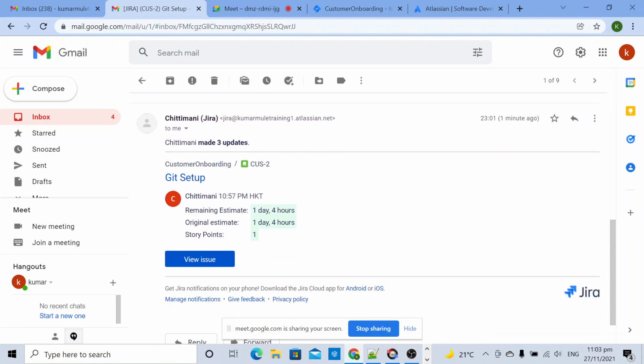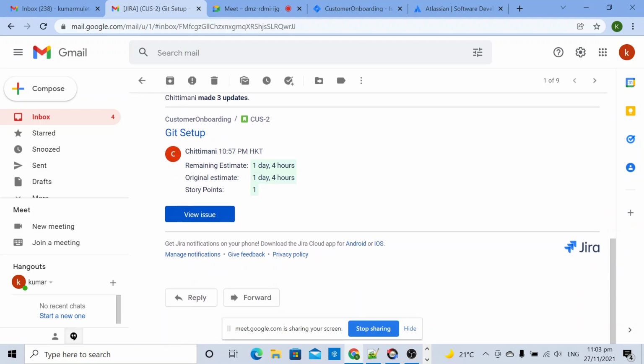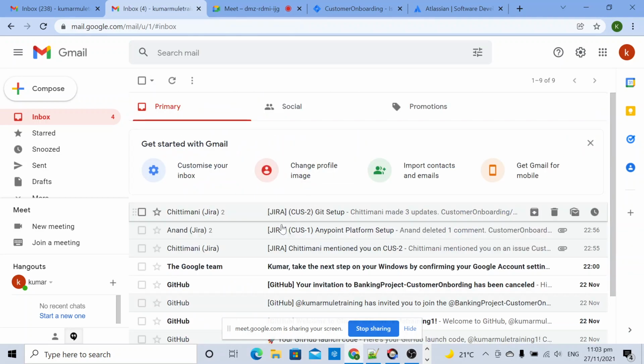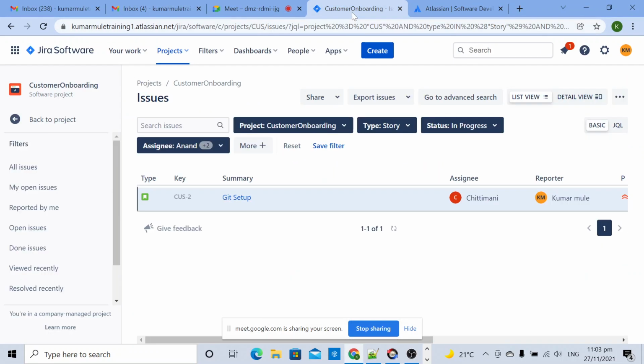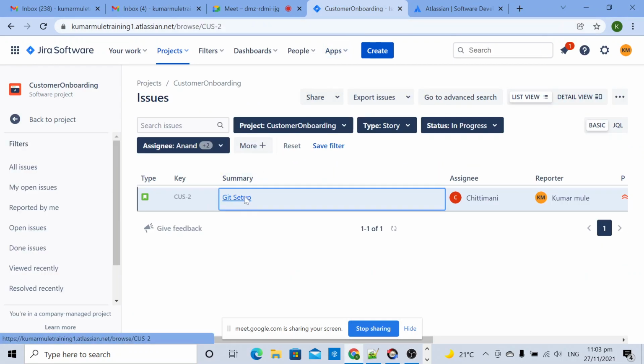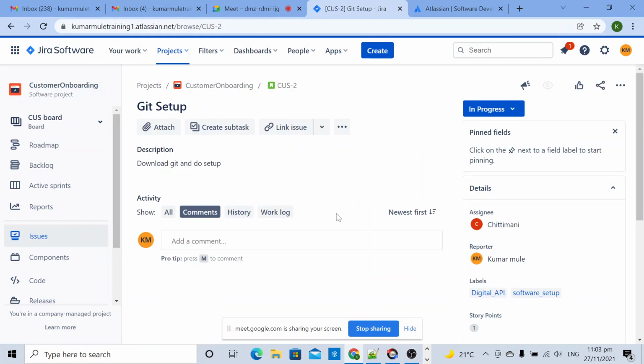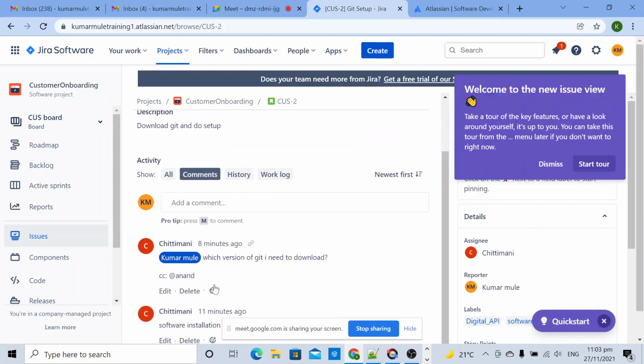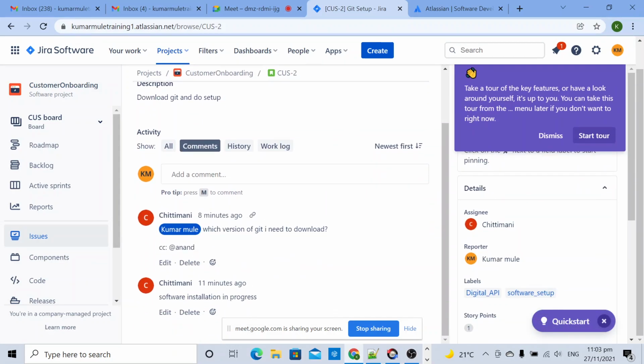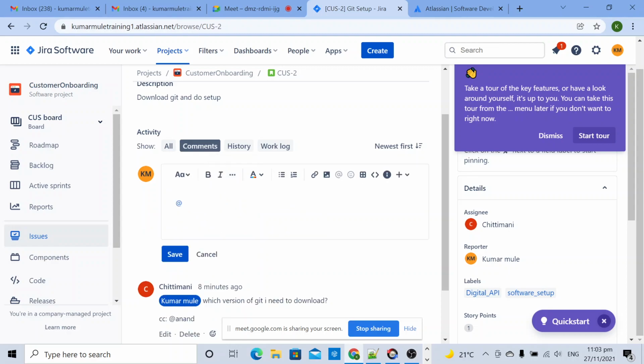Then see commented, like changed status from to do to in progress, and then added some log work, means logged some work here, so that also I can see here. Here in email you will keep getting all the notifications. That is one part. Second part, you can go to that particular story and you can see. Okay, I can see here which version of Git needs to be downloaded, so I will comment.